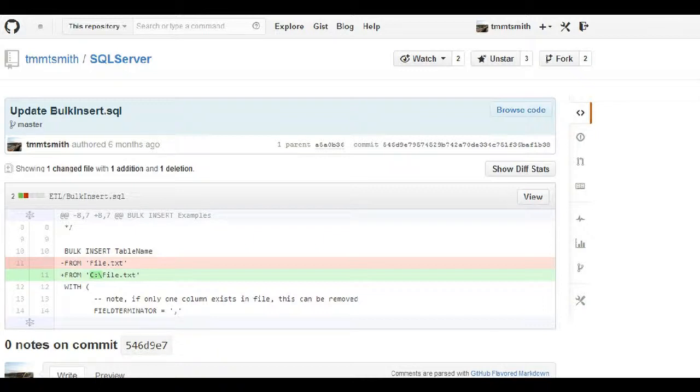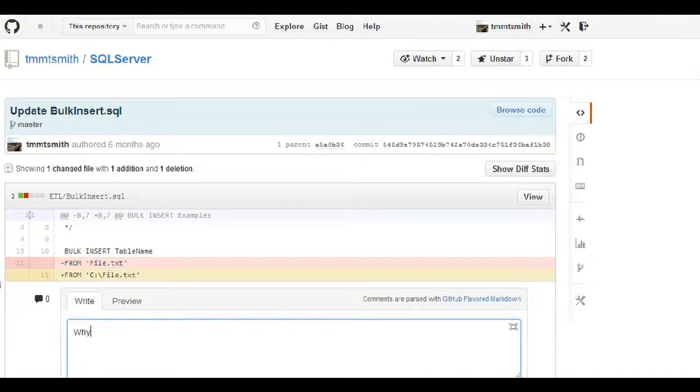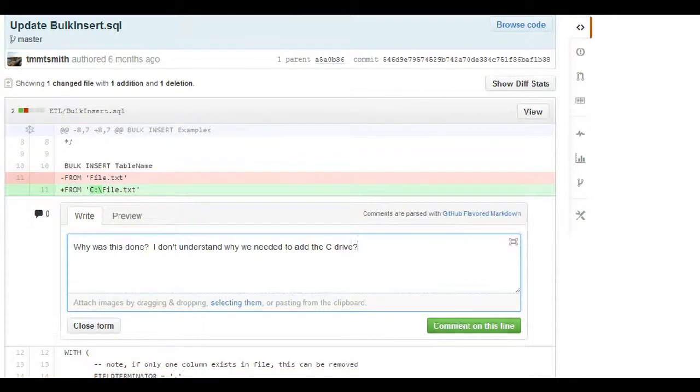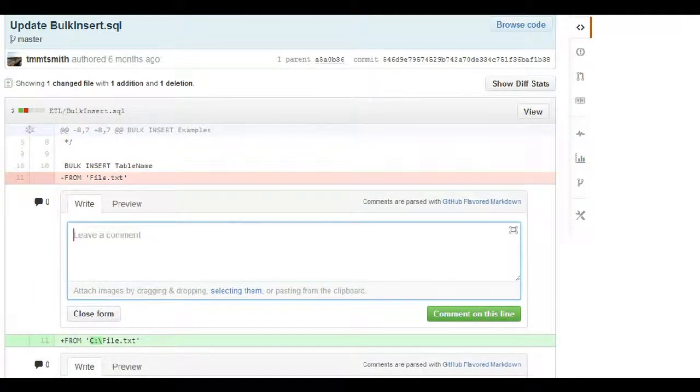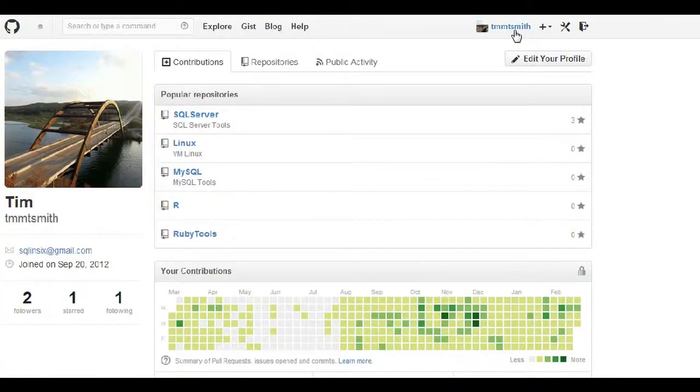Okay. Now, suppose we wanted to comment on that, because again, if you have an organization and you're updating code and other people are updating code, suppose you have a question, you're like, why was this done? I can say, why was this done? I don't understand why we needed to add the C drive. And this is just an example. I can then commit on this line. Comment on this line. Okay? And again, I'm not going to actually do that.